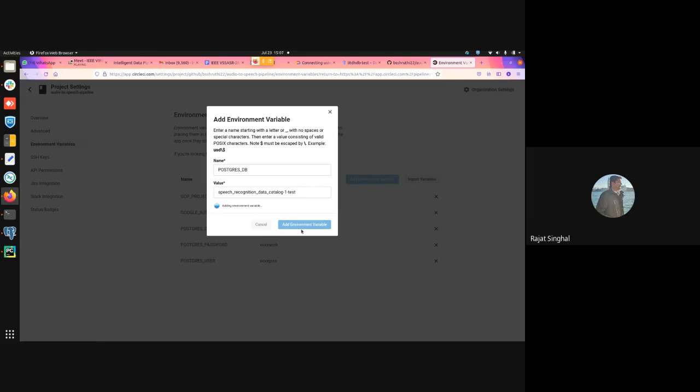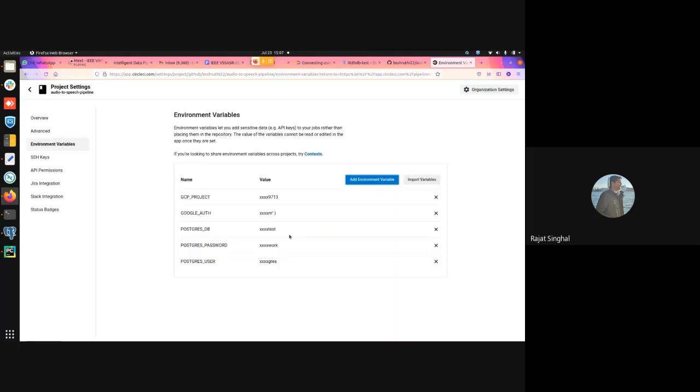Google Auth we have done. Google project we have done. Postgres DB we have done. Yeah. So what is left? I think DB underscore instance is left, right? Is this updated here? Yeah, it is updated. Okay. So DB underscore instance. Yeah, 1 minute.